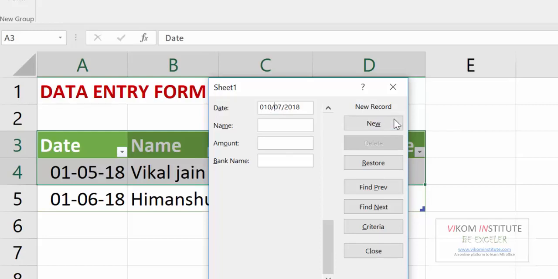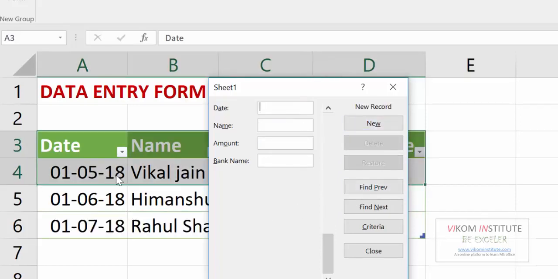Sorry, name is Rahul Sharma, amount 6,000, SBI. Okay, 3 entries are enough for you. Click new. Yes, 3 entries I have entered.